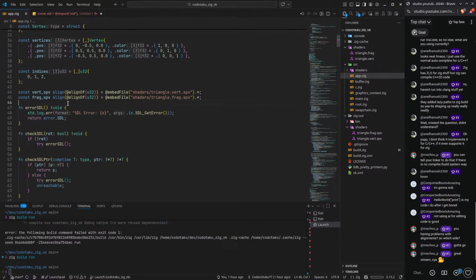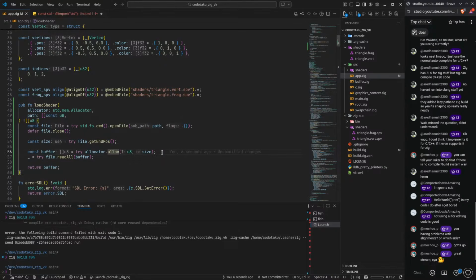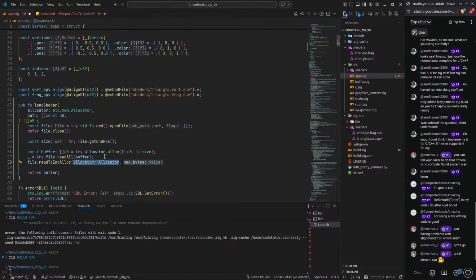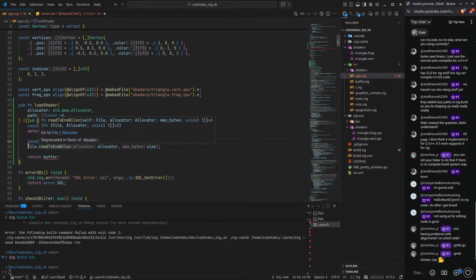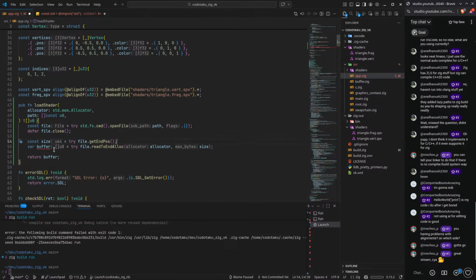Let's see if this would work. Load the shader. So it's opening the file, closing it. You're getting the size, allocating a buffer big enough. Is there no file read alloc? No? To end alloc. There we go. So I'm not sure why it's not trying to use it. Max bytes is... Huh. Max bytes. That's strange. Can we just say size? And that's the buffer, I guess. And try this. And defer. Well, actually not defer. Yeah, that's fine. And we're good. It's never mutated, so let's say const.